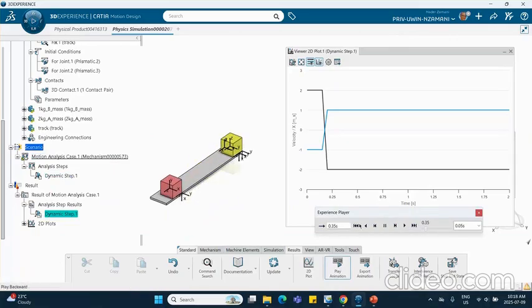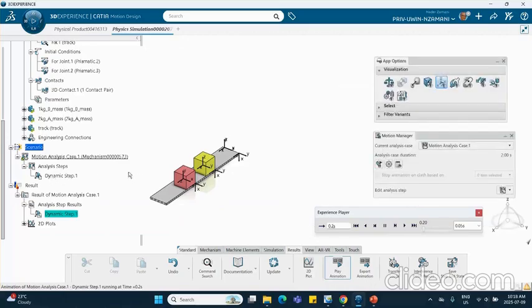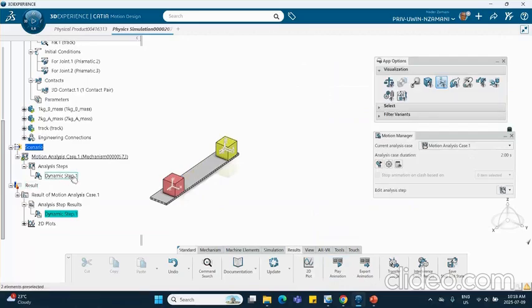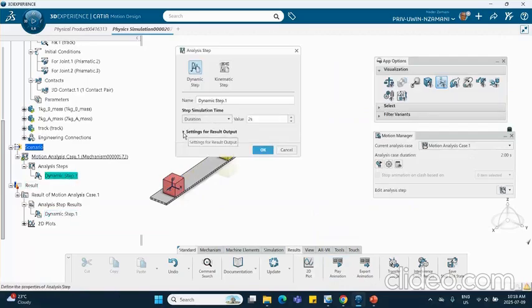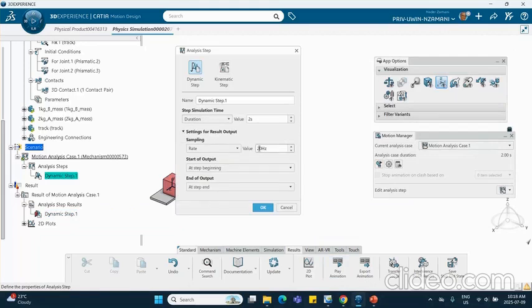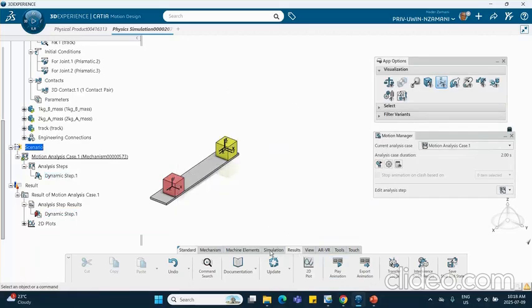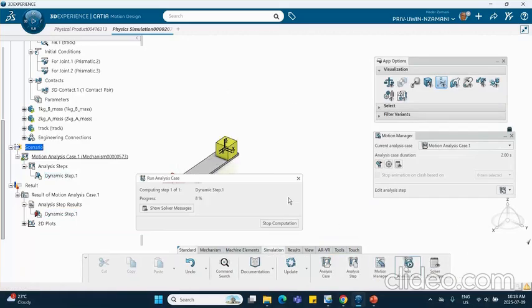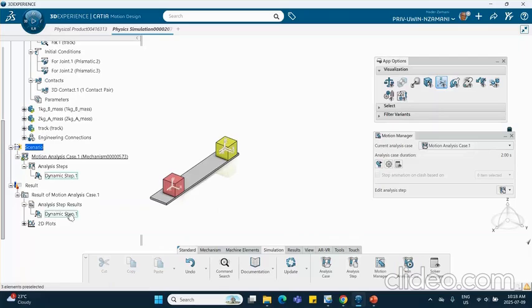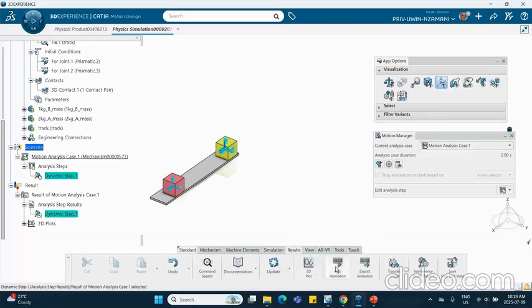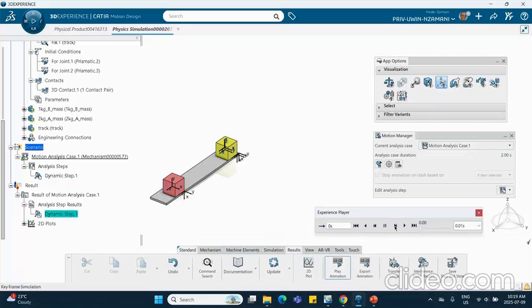Now, if you say, how come they didn't hit each other? It actually did, but when you created your dynamic step, double click on it, go to settings, results output, instead of 20, make it 100, say okay, run it again. You see it looks a lot better for visual purposes. So let's check that. Close this, select this, results, animate, and you do it one step. It's going to be a lot nicer now.